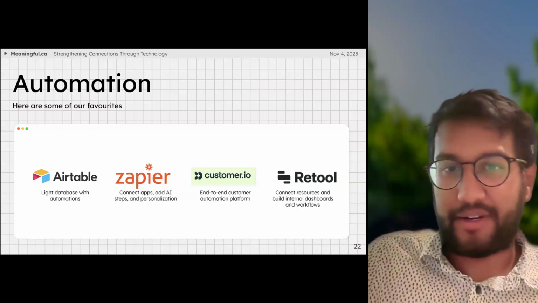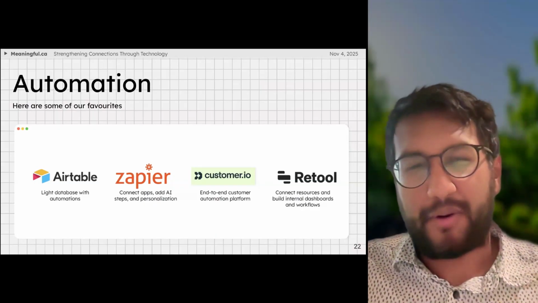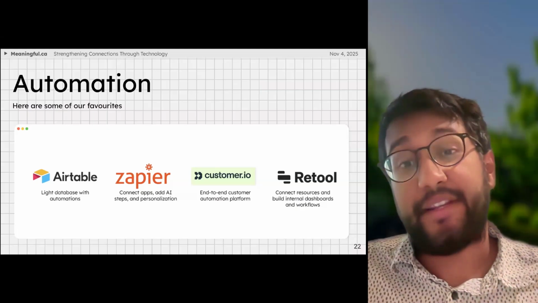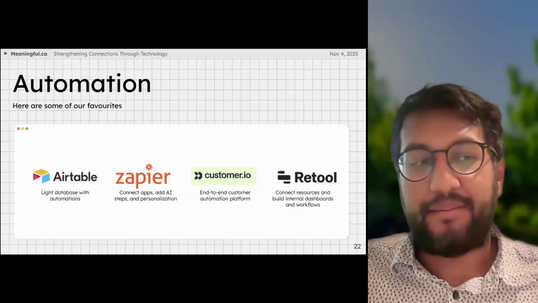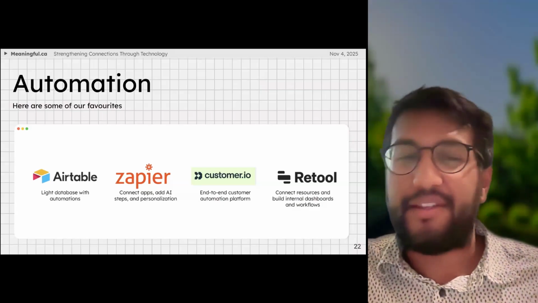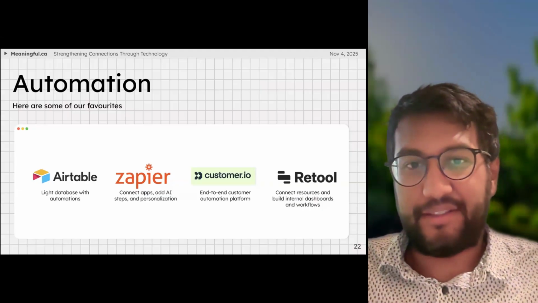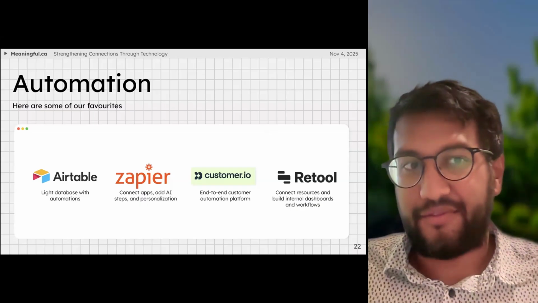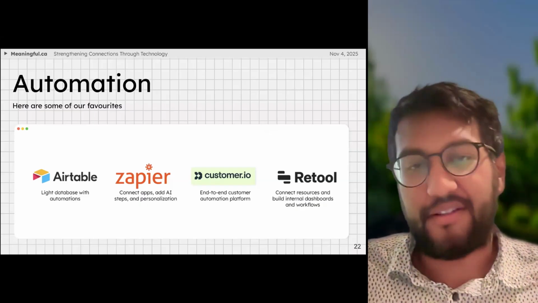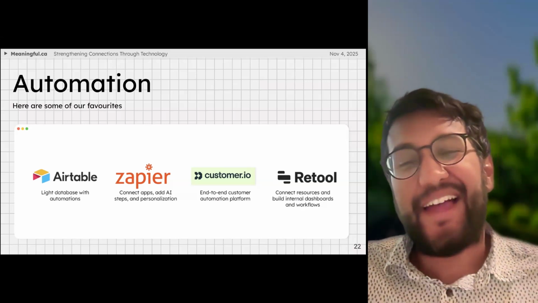There's Customer IO, and this is something that we use internally at Meaningful. But this one requires a bit more of an upfront investment, but it is an end-to-end customer automation platform. So you can set up what are called transactional emails, where anytime they do an action anywhere on your website, you send basically a call to Customer IO, and it can actually send any type of sequence or email or SMS to your customers, in this case, your stakeholders and key relationships.